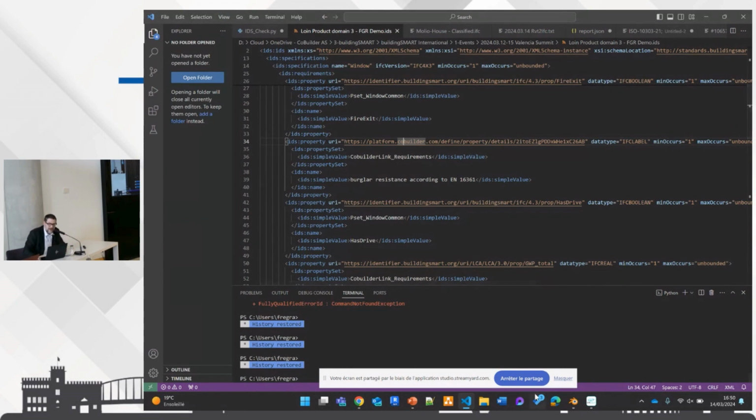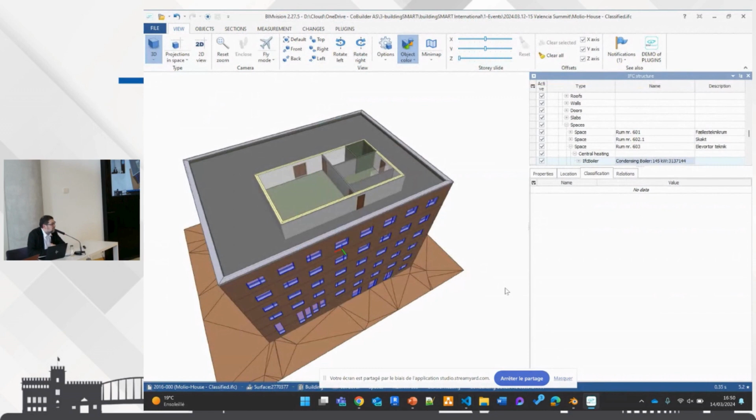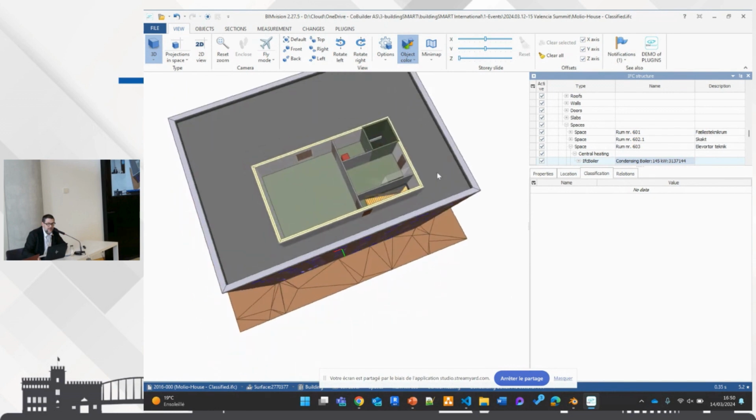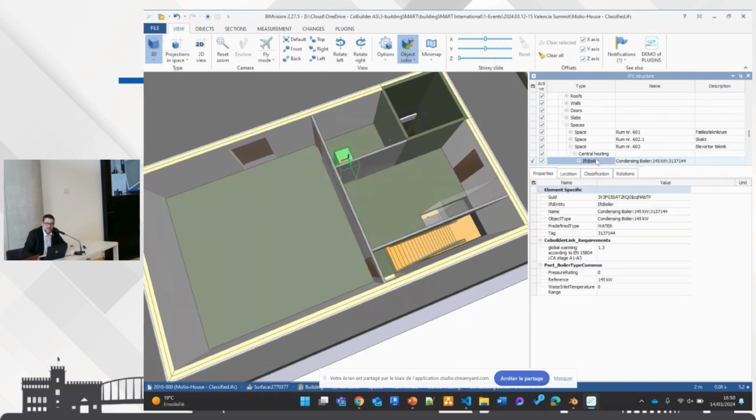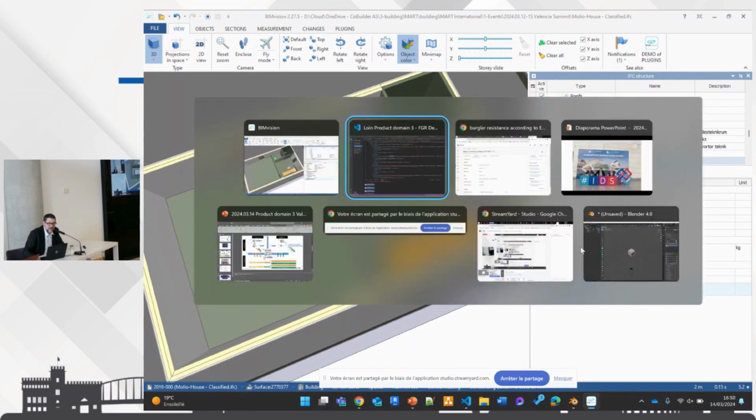This is my IDS file, and thanks to Mojo, we have a building called Mojo House that I've tweaked a bit. I have added a boiler on it, and the boiler is here. I have selected it, and maybe I need to right-click. Yeah. If I check its properties, you will see that it has a property set called co-building requirements, where we have this property coming from the standard global warming according to EN 15804. Then we ask for pressure rating. Luckily, that's inside. We ask for water inlet temperature. Luckily, that's inside.